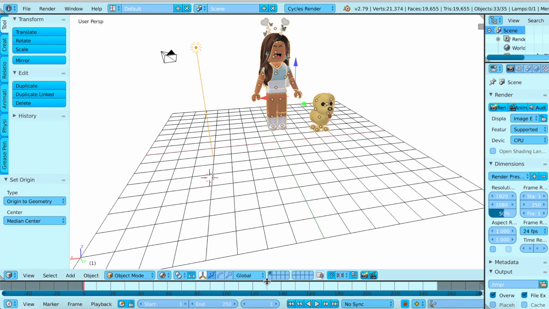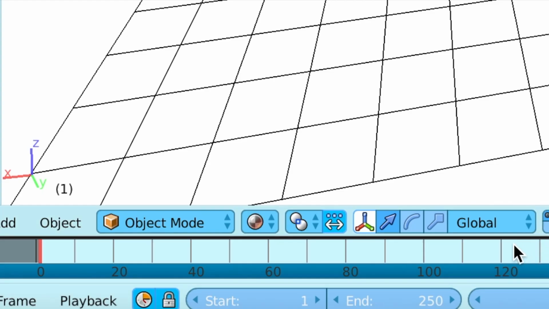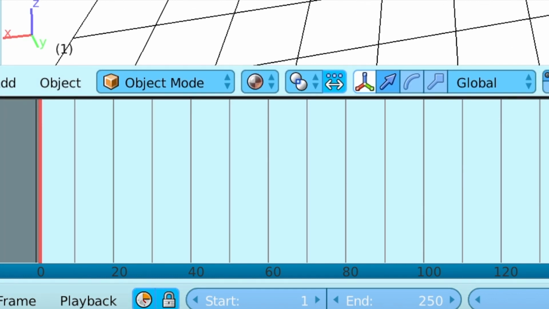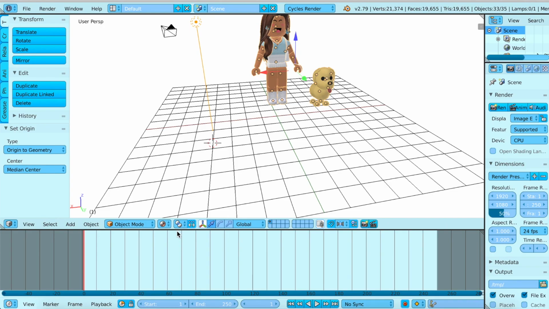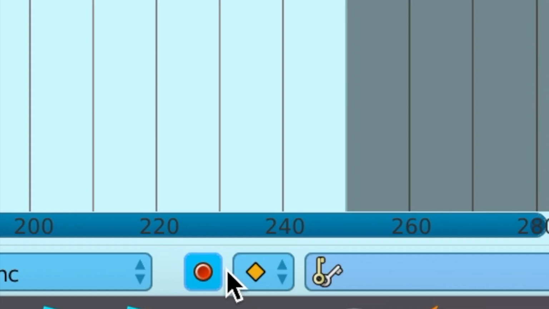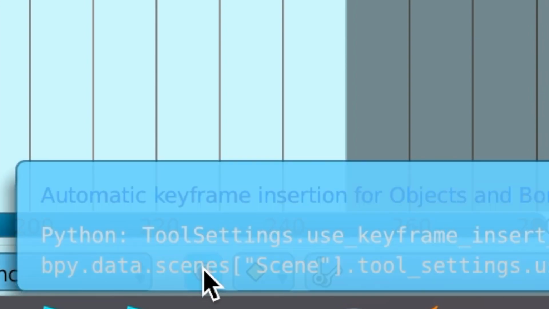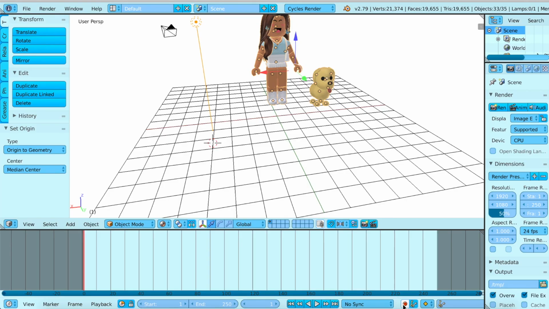Now I want to explain some things. Down at the bottom right here, this is our little timeline. This is where you'll be able to see the amount of frames you're using and everything like that. I like to make it a bit bigger just so I can see everything that I'm doing. Now, whenever you want to start animating, you have to click this little red circle at the bottom so that you can create different keyframes, basically. Once you click this button, it'll basically tell Blender that you want to animate. So I'm going to click that.